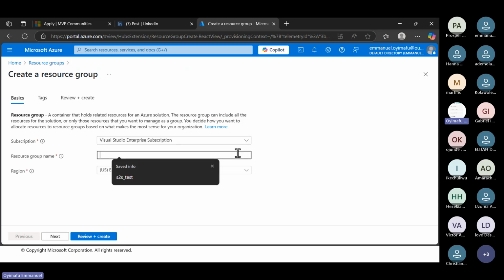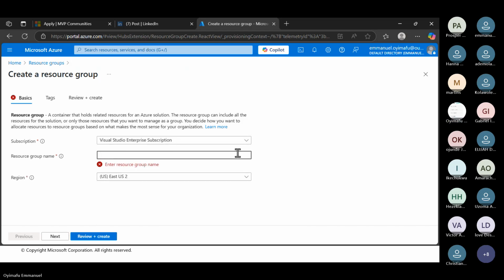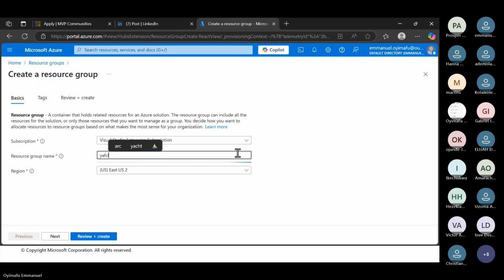So now I'll be creating the first resource group. I'll call it cloud computing. This is going to be the name of the resource group.